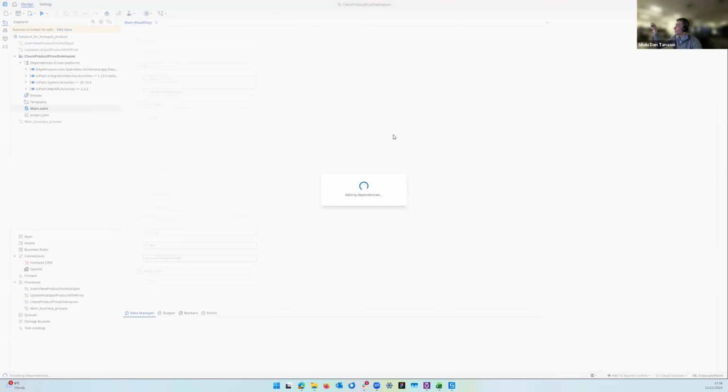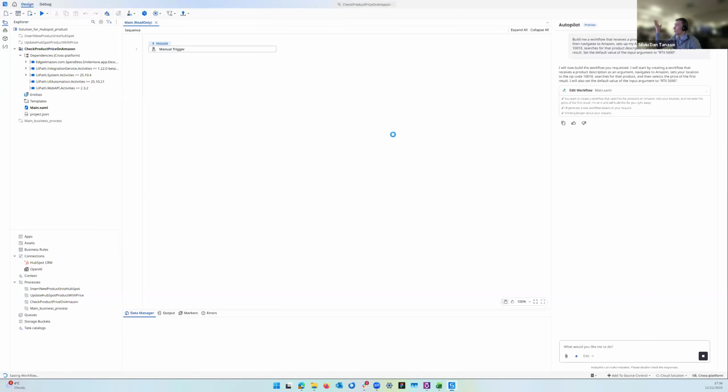What happened here is that the autopilot generated this workflow with the actual beta package that it had on its feed, but Studio Desktop automatically detected that and asked it to upgrade to the latest package. And that's fine, it will work fine.